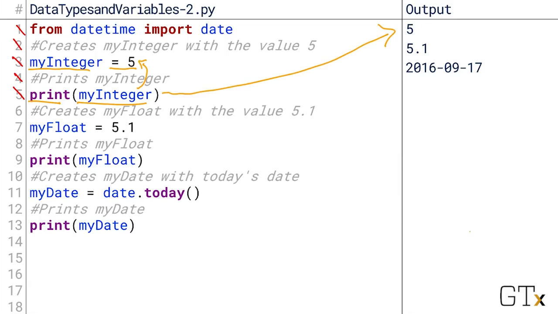How did it know to print the number 5 instead of printing the text my integer? Well, if we wanted to print the text my integer, we would have had to enclose it in quotation marks like we do with hello world. If we had written print quotation mark my integer, it would have actually printed the text my integer. But because we're not using the quotation marks, the computer knows to interpret my integer as a variable. That's also why it's highlighted in blue in all the places where it appears. When the computer tries to print a variable, it looks for the variable's value. And again, this is all the topic of the next chapter.